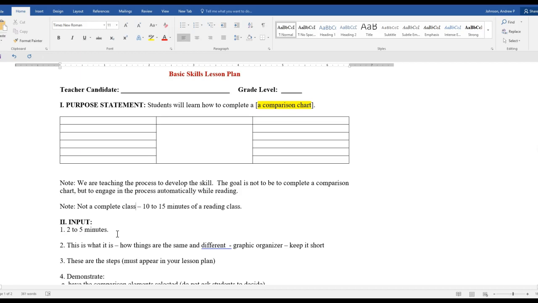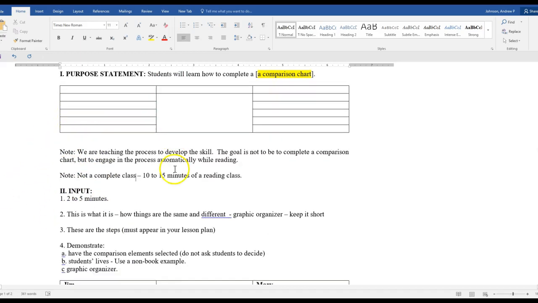Now, we are teaching the process to develop the skill. No one cares in the real world if they can do a comparison chart. We don't care. But we engage the process, we teach the process to develop the skill, so they do this automatically. As they're reading, this is a higher level thought. They're automatically comparing and contrasting as they are reading. That's why we teach these cognitive processes.